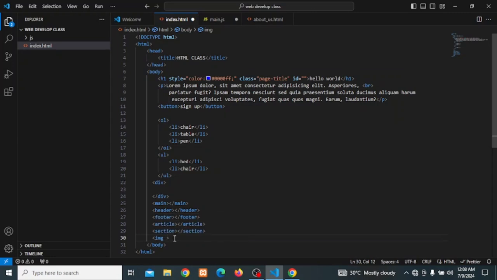Now the alternative attribute is used to give a second option in case our browser cannot locate that image, or maybe that image at that time does not exist. We need a second option where maybe we tell our users that the image is not available at this time, or cannot locate image. The alternative just provides an alternative option in case our browser cannot locate the image.